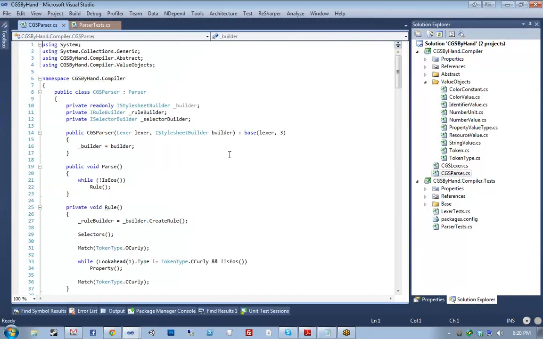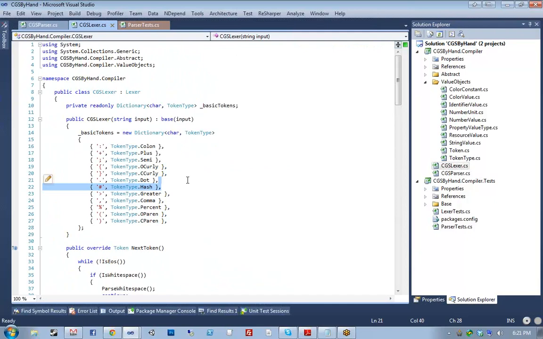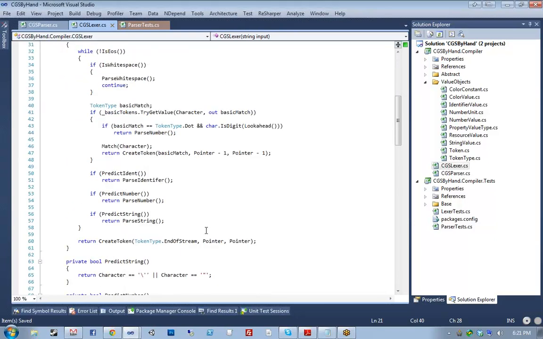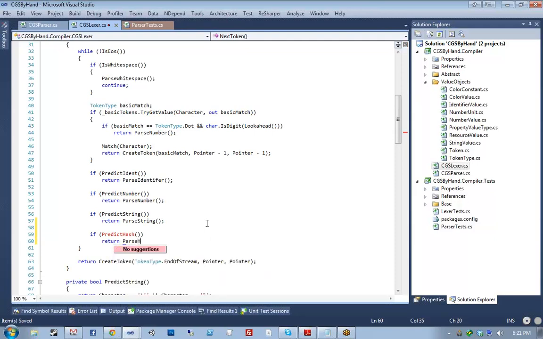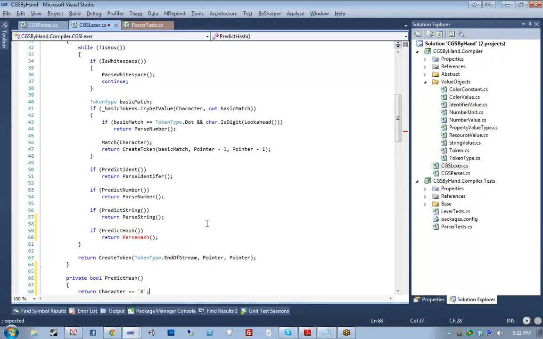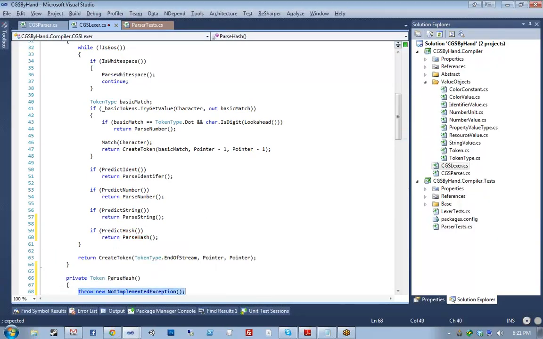So let's jump into our lexer. First thing I'm going to do is nuke this. We're no longer lexing that as an individual token. Instead, what we're going to do is add another set of predict and parse methods. So we'll say if PredictHash, return ParseHash. PredictHash is just going to return whether the character is a hash symbol, and ParseHash is going to do a lot of fun stuff. Actually, not really. It's kind of boring.